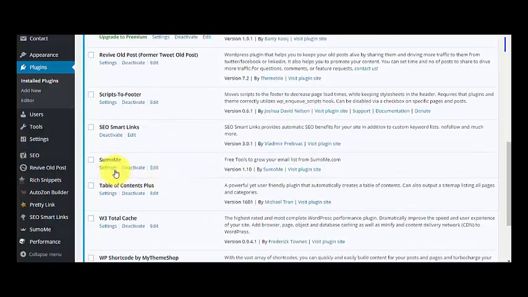Sumo Me, it's a very important plugin if you want to increase your image shares, if you want to have a good email list. So this is the plugin you should use. These days lots of marketers are using Sumo Me, and it's free, so you should use it.